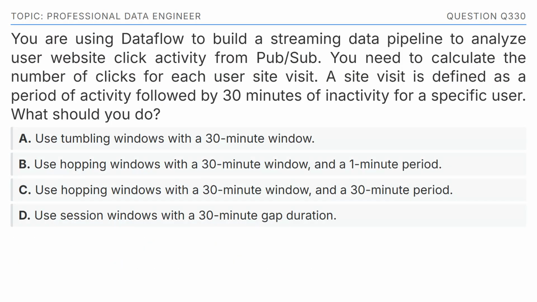You are using Dataflow to build a streaming data pipeline to analyze user website click activity from Pub/Sub. You need to calculate the number of clicks for each user site visit. A site visit is defined as a period of activity followed by 30 minutes of inactivity for a specific user. What should you do? The options are: Option A, use tumbling windows with a 30-minute window. Option B, use hopping windows with a 30-minute window and a 1-minute period. Option C, use hopping windows with a 30-minute window and a 30-minute period. Option D, use session windows with a 30-minute gap duration.